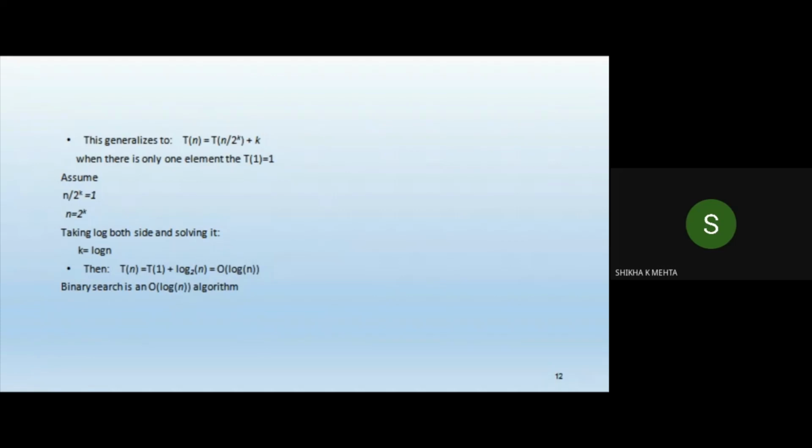So we put this value and we say that T of n is equal to T of 1 plus log base 2 of n, and this is equal to O log of n. That means the time complexity of the binary search algorithm is of the order of O log of n. That we have already discussed, which is less than the other search algorithms.